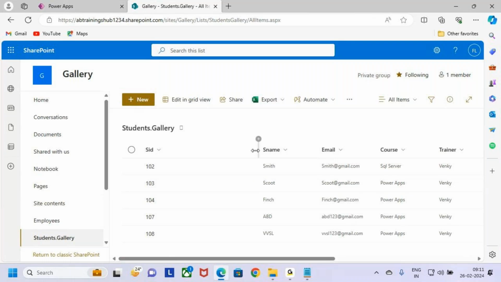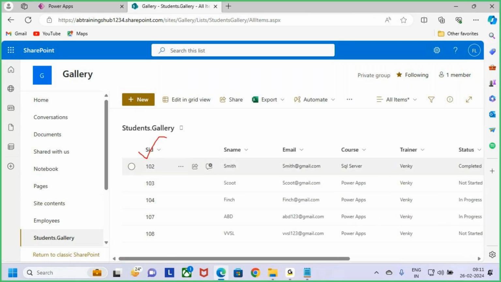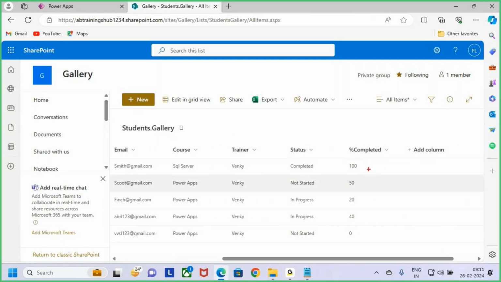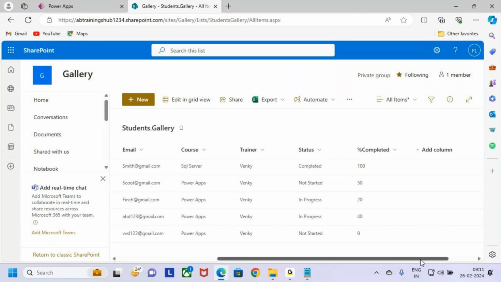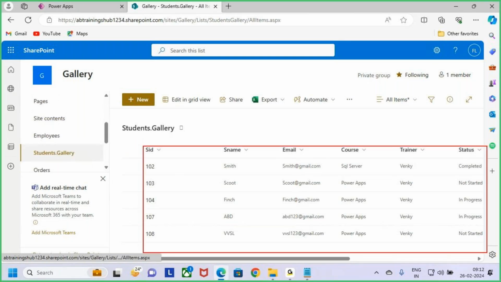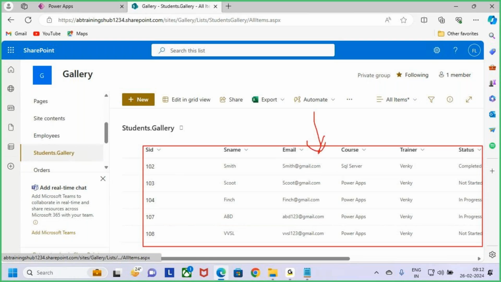Now in this list, I'm having the student details. What is the student ID, student name, email, course, trainer, status, and a few more columns. Percentage completed. These are the columns I'm having in the list called students.gallery. Now whatever the data I'm having in this list, already we discussed how to show the data in the gallery and how to design the galleries.